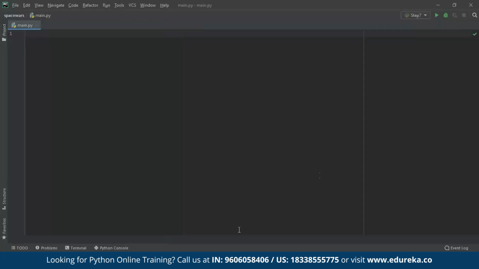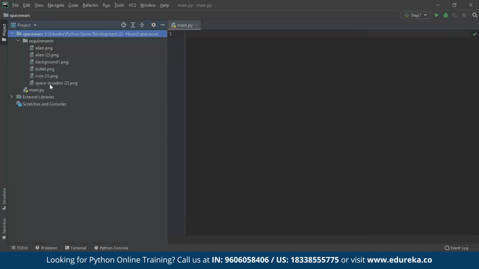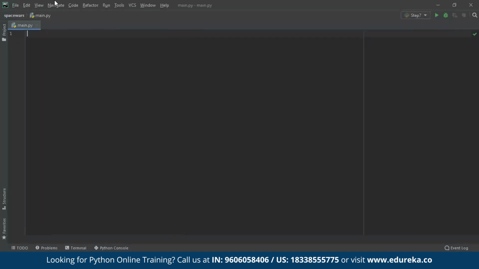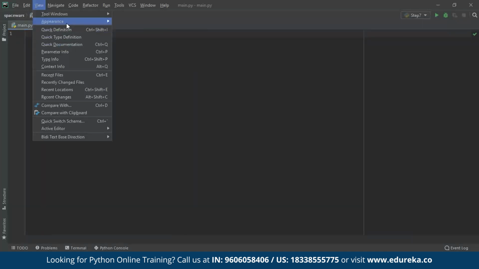All right, so as you can see, I have come to my code editor, and the code editor that I'm going to use is PyCharm. I've already created a .py file, a main.py file, and all the requirements that are needed. All the images, I have kept in my folder. Let me first move to my presentation mode.